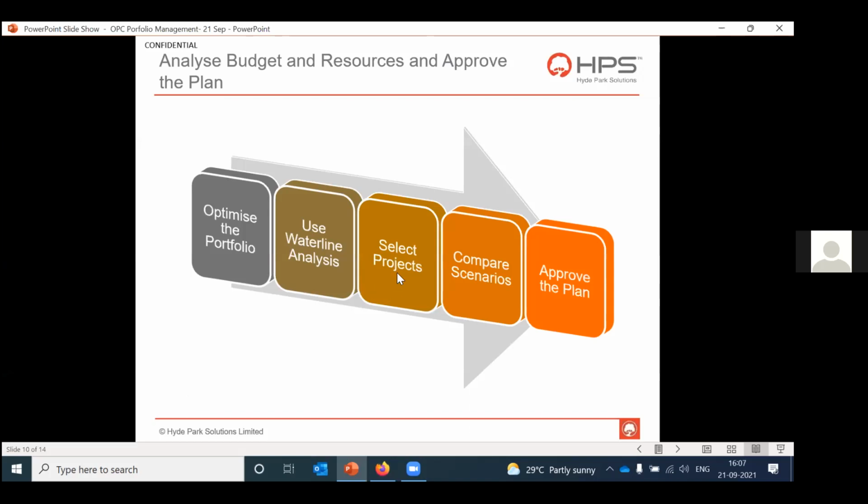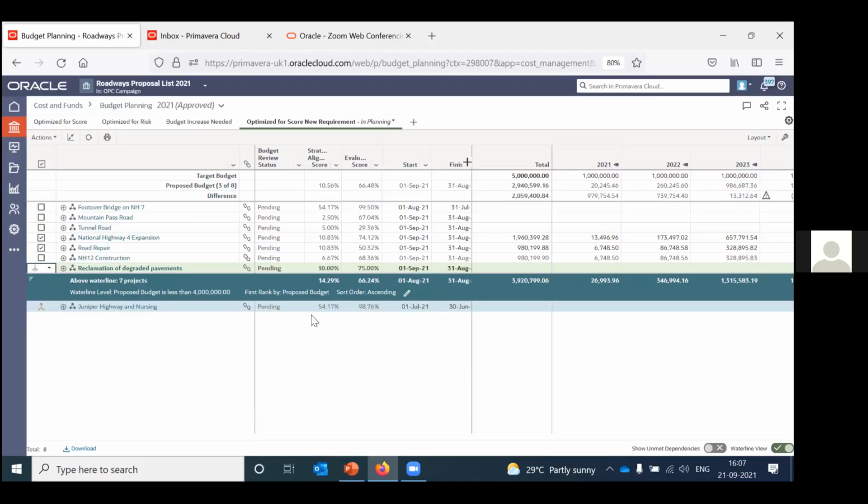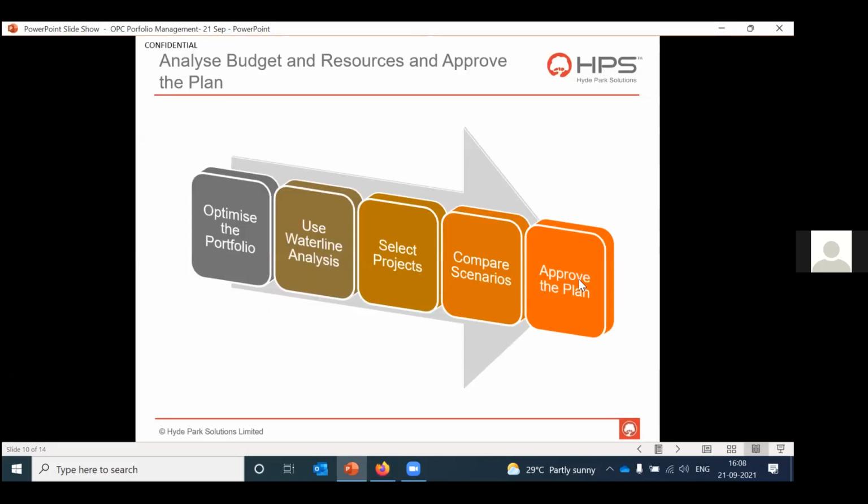And then select projects. Finally, what you can do is select projects. You can click on actions. You can say include all, included, highlighted. So you can select the projects and include them. And once you have done that, you can approve.